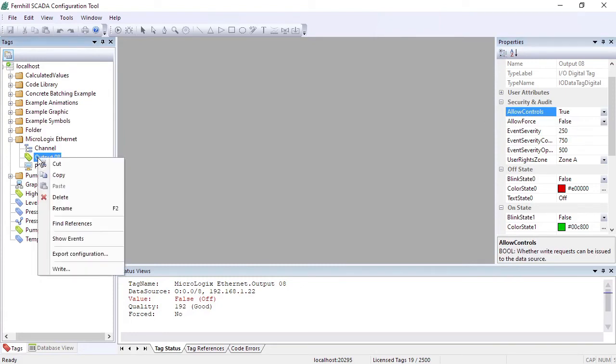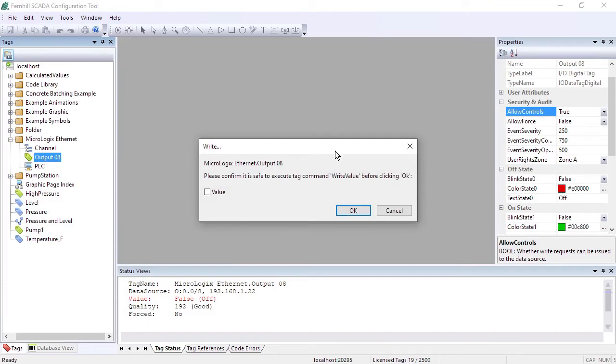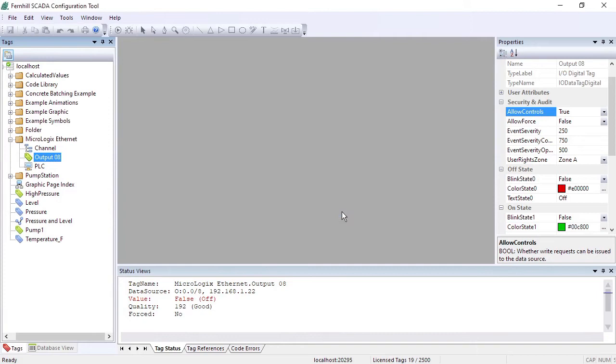When we click on the tag in the tag window, we now get an option to write a value. We can use this option to send a write request to the PLC. And when we do this, we can see the Tag Status window now reflects the new status of the tag.